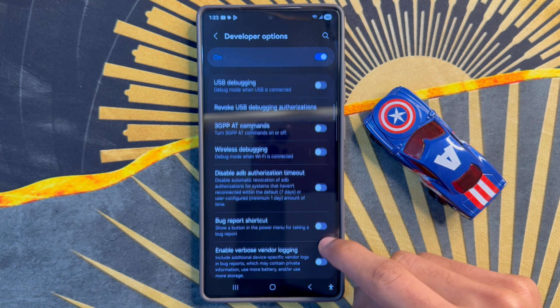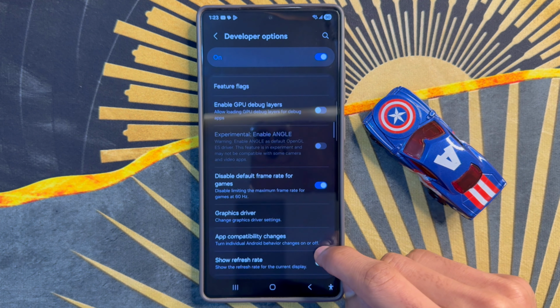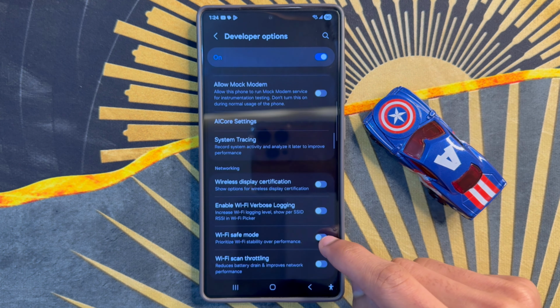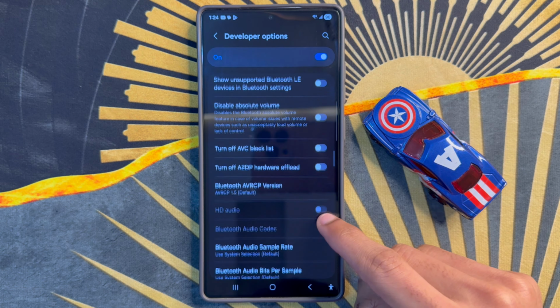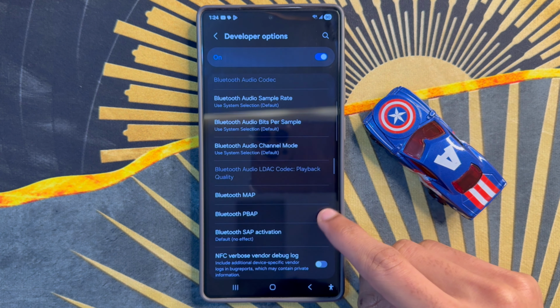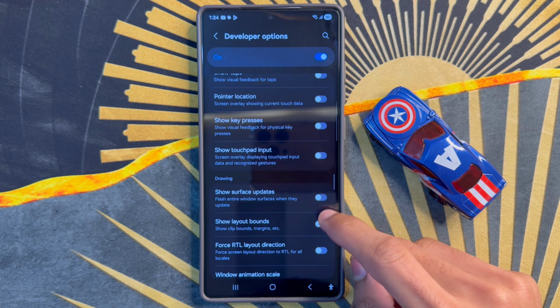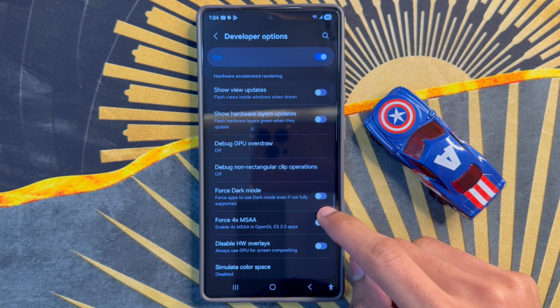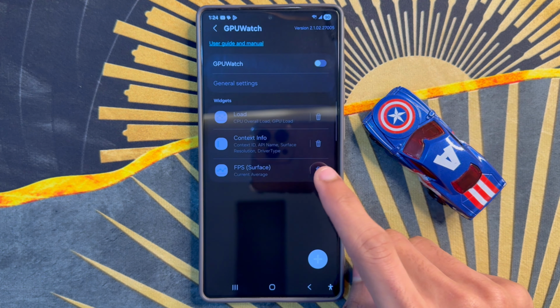So scroll down. Search from here. You will see GPU Watch is here. So click on GPU Watch.